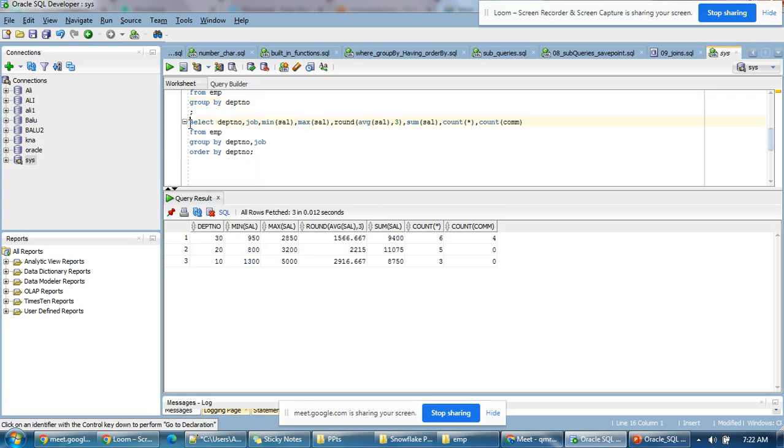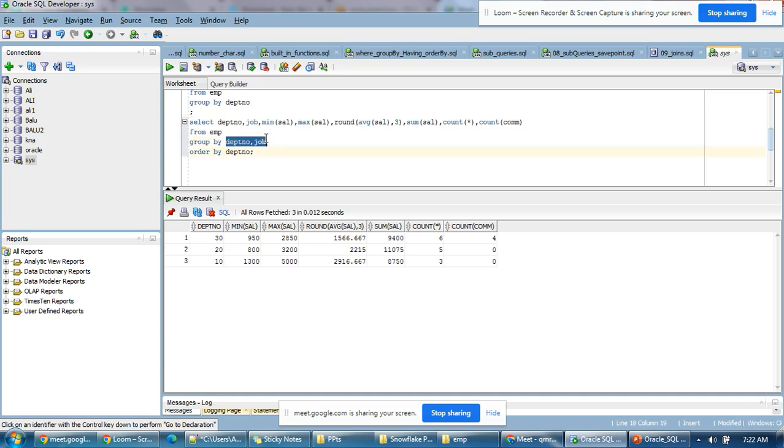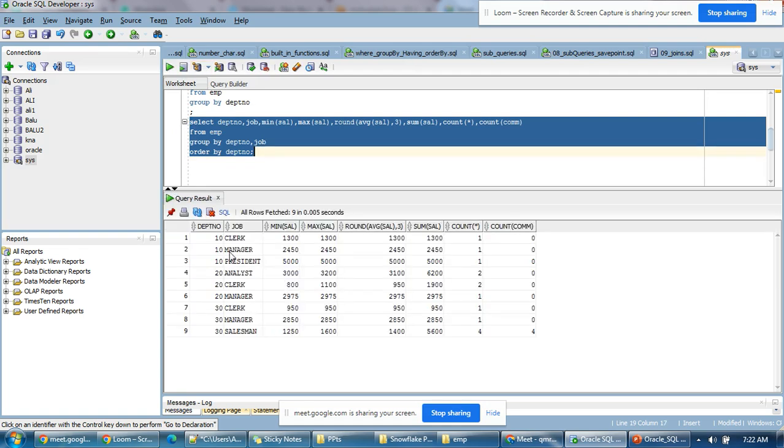If you are making the grouping with multiple columns, what will happen? It will pick the unique number of records with this combination, not with the individual column. If you are grouping multiple columns, it will take the unique combination. Now you will get the unique combinations. Now 10th department and clerk, 10th department and manager, and of course the count and all will come here.